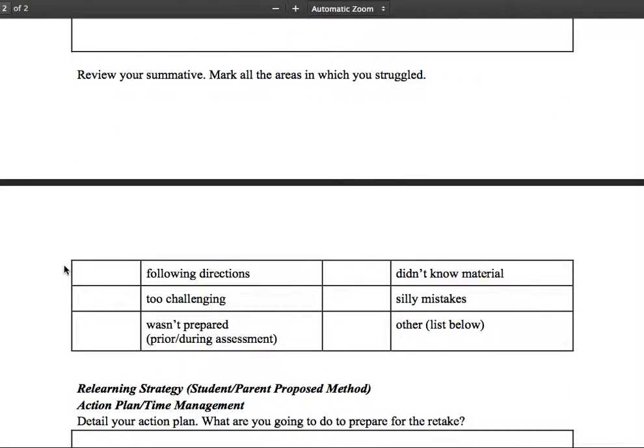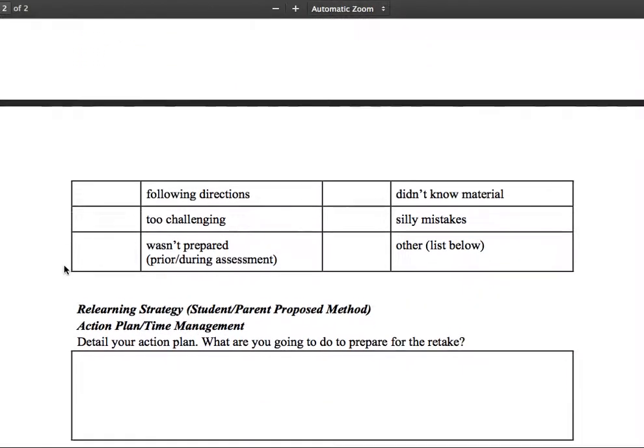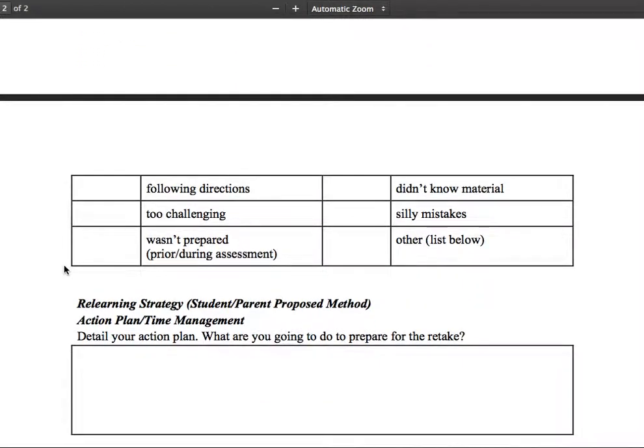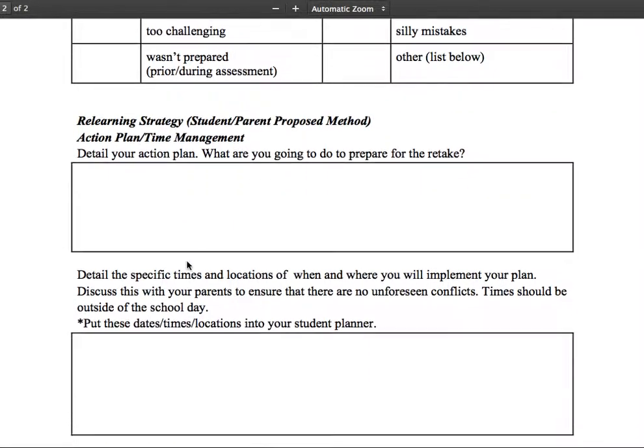On this alternate learning plan, the next thing we want you to do is to review the test itself and figure out the areas in which you struggled. Did you make some silly mistakes? Was it too challenging for you? Was it hard for you to follow the directions? Or did you simply not really know the material? Or are there other reasons maybe we don't know? Maybe you had a super busy week that past week and you need to just have more time available to get prepared because you were busy with other activities and stuff like that.